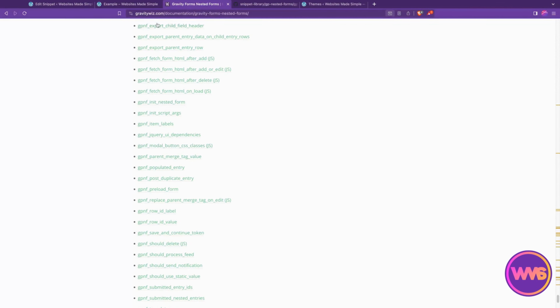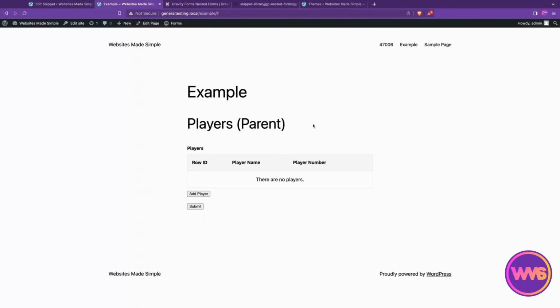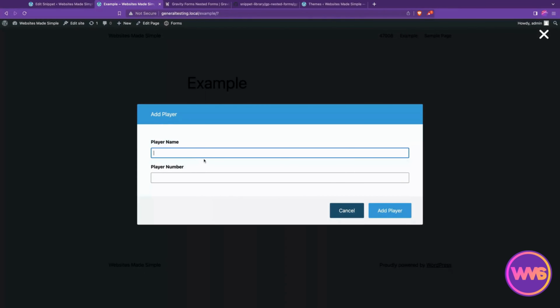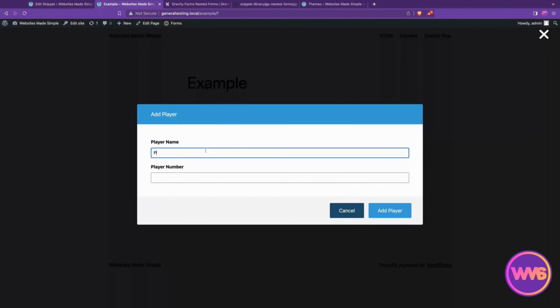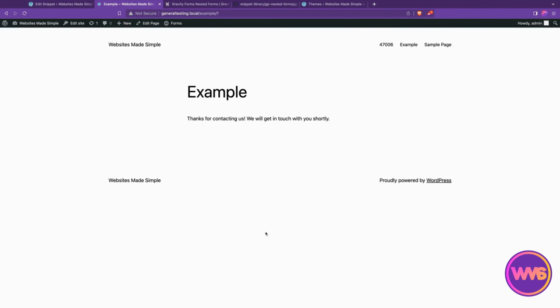And so let's get into an example to illustrate that. In this example, we're using the Nested Forms plugin to create this players form. And so you can go in here, you can hit add player, and you can say, we're going to add John, his number is 37. And we're going to add another player, and his name will be Phil, and his player number is 2. Add the player, submit it.